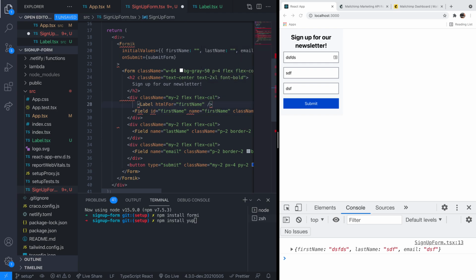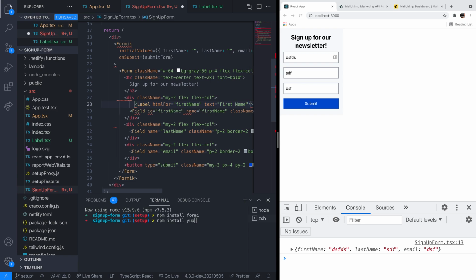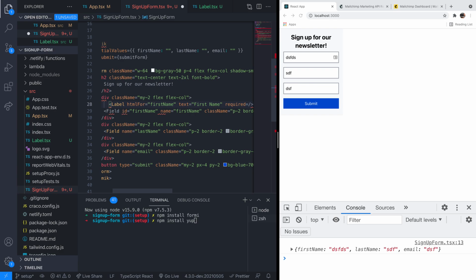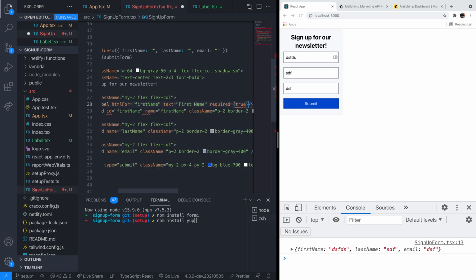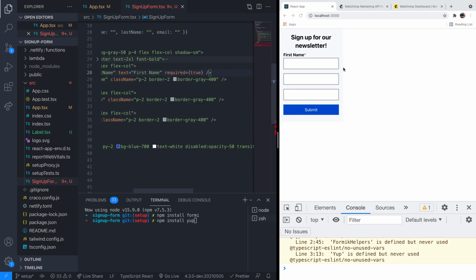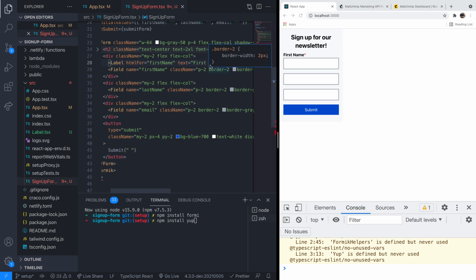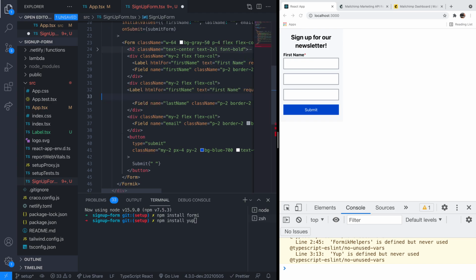Okay, so we've got the htmlFor. We need to then specify the text, of course, as well, which was first name. And I'm going to make this required for our purposes. So I'm just going to say required is true. Okay, so you can see in our form now we've got the label, and you can see the little asterisk to say that it's required as well. So let's just add those into the other divs that we've got for our input boxes too.